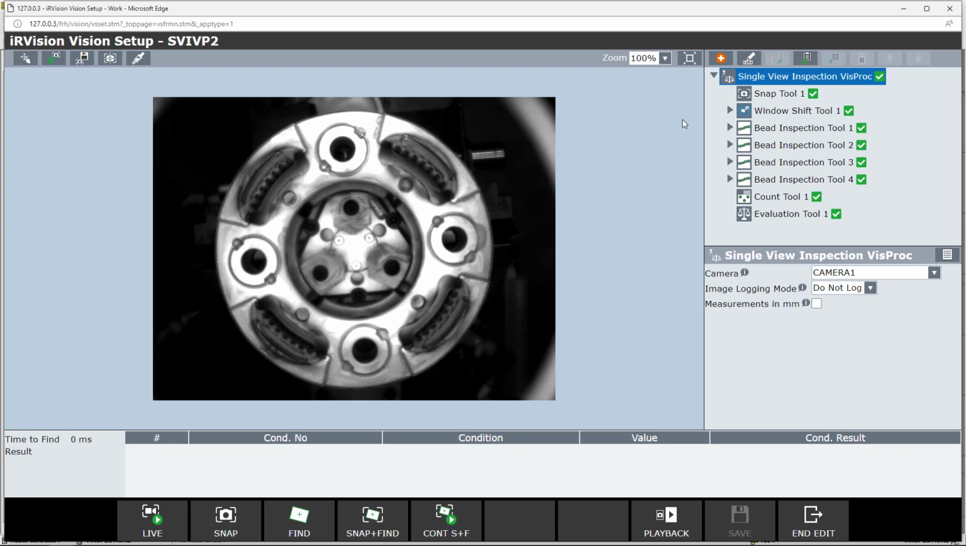We're ready to do another test. We're going to select the parent tool, and we're going to do a snap and find.